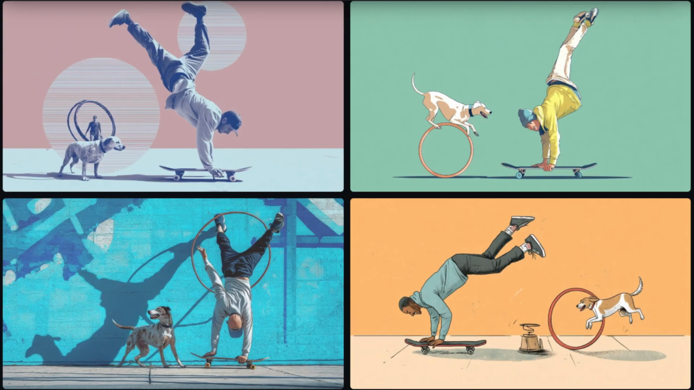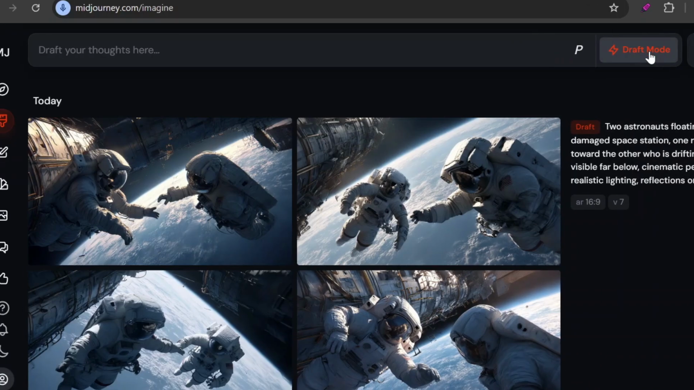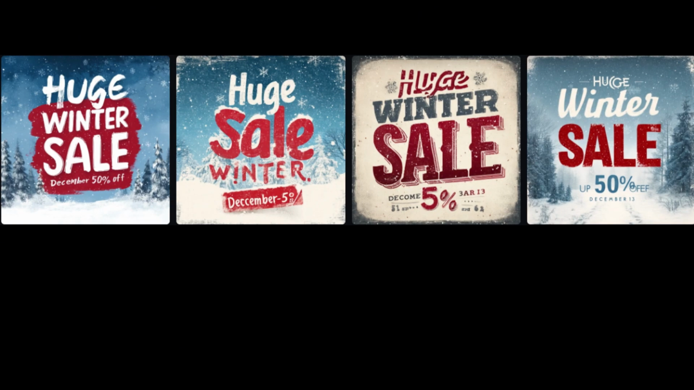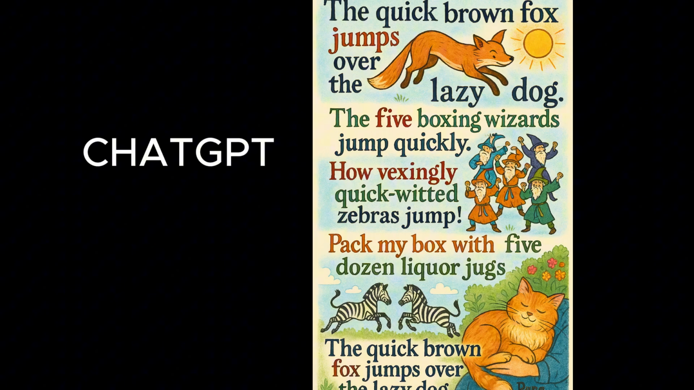I did notice some improvement in prompt adherence, like in the skateboard example, but it's not a huge leap forward. Draft mode is a nice addition, and I appreciate the chat-like editing workflow similar to what ChatGPT offers, but in practice, I don't think I'll be using it much. I was also hoping for improved text rendering, but Midjourney still lags behind competitors like Ideogram and even ChatGPT's image generator in this area. They're way ahead when it comes to accurate typography.